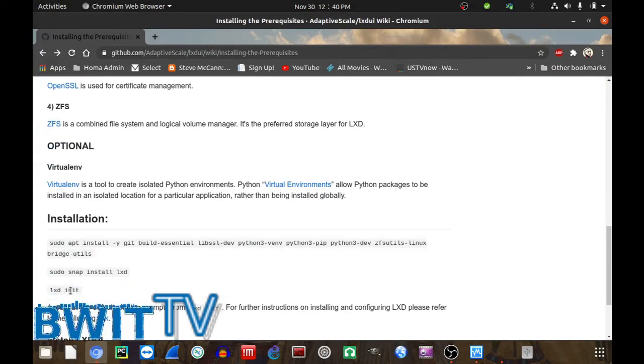So go through here and sudo snap, and then LXD. I'm not going to go through the initial piece of that. You guys can step through that. If you have any questions, hit me up in the comments below. I typically try to respond in a pretty good amount of time. So that's that.